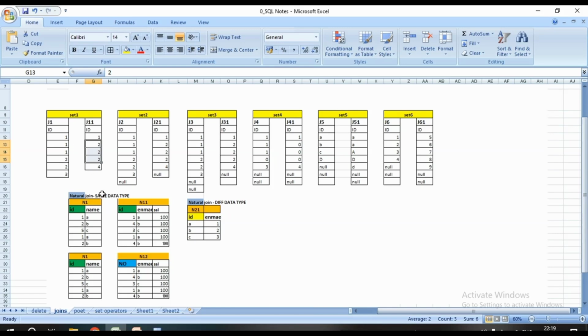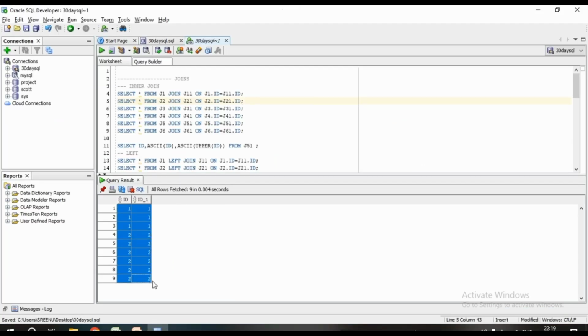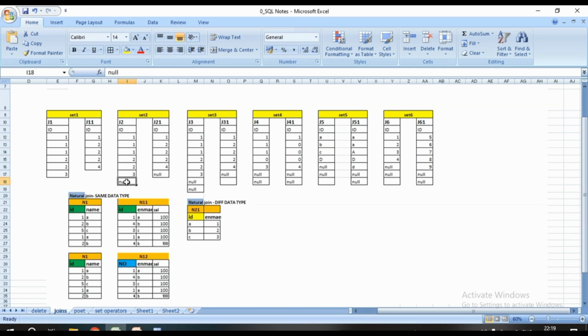Total nine records displayed. So here also nine records. But here is a null there. But null is not equal to null. That's why this null is not displayed.